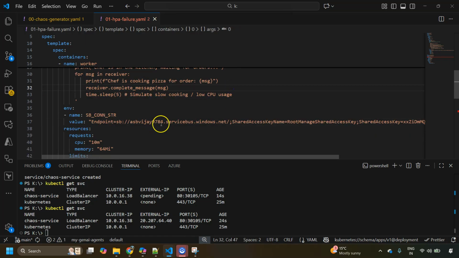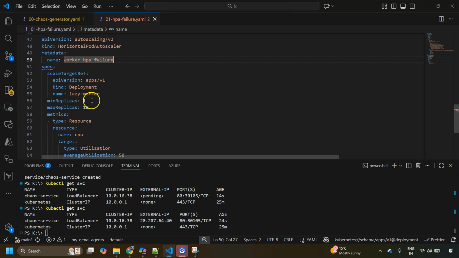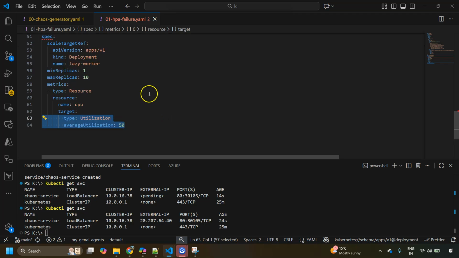It again connects to the same Azure Service Bus, obviously. And this is the pain point. We have got a Horizontal Pod Autoscaler here, which has a minimum replica of 1 and a maximum replica of 10. It can go up to 10 replicas. And this is the metric it is looking at, CPU utilization. We have kept it at 50%. So whenever the CPU utilization is above 50%, it will spin up another pod until it reaches this limit of 10 pods, which is the maximum, right?